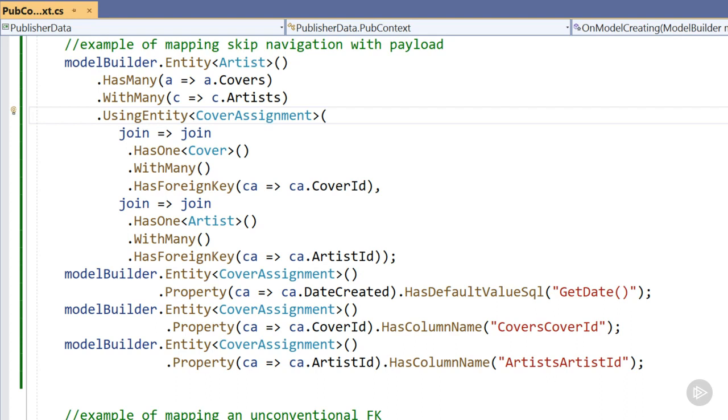So I'll leave this in the sample code for you to look at if you're interested. And you can learn more about how to construct this mapping in the EF Core docs, which I'll link to this specific page in the resources. But I do want to highlight a few sections of the mapping.